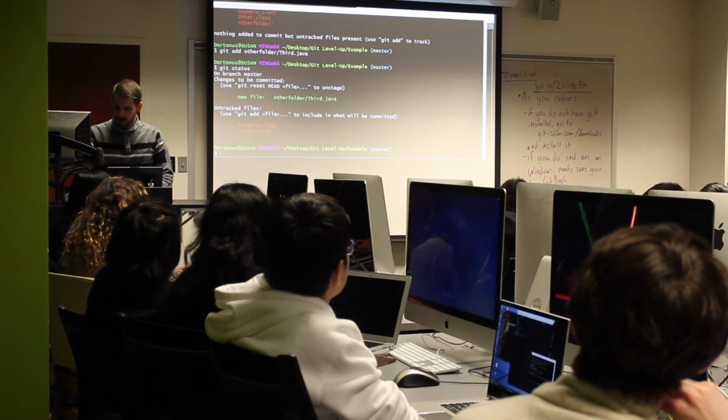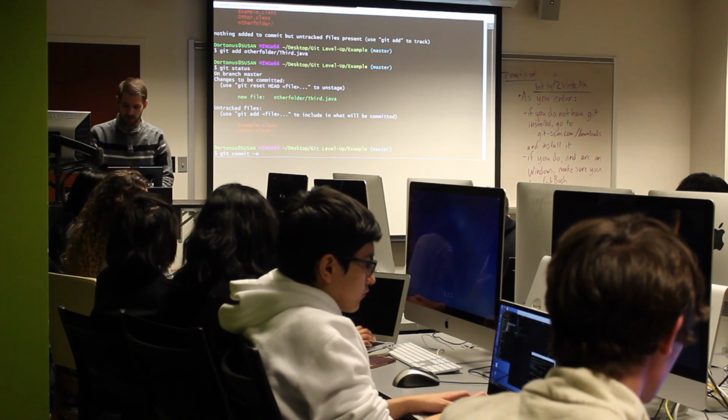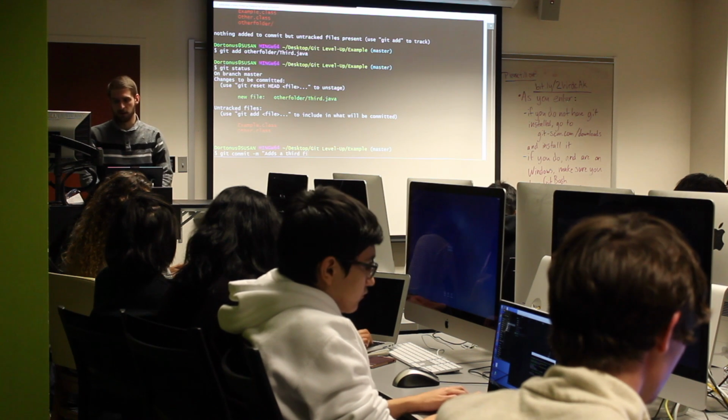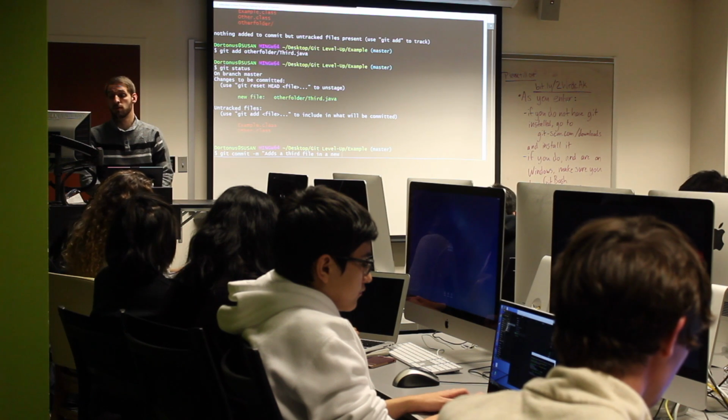So we can git commit. We're going to send a message. We're going to say adds a third file in a new folder.